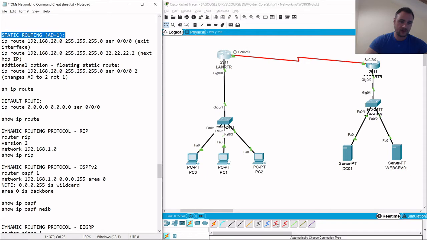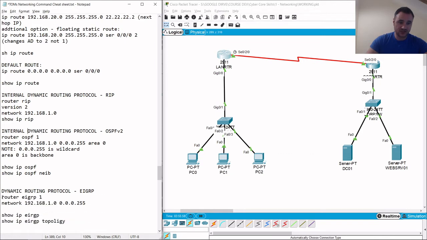So I'm just going to add the word internal here because it's quite important. It's quite important to know that these are all internal routing protocols, and really the only external dynamic routing protocol is BGP, and that's what the internet uses.